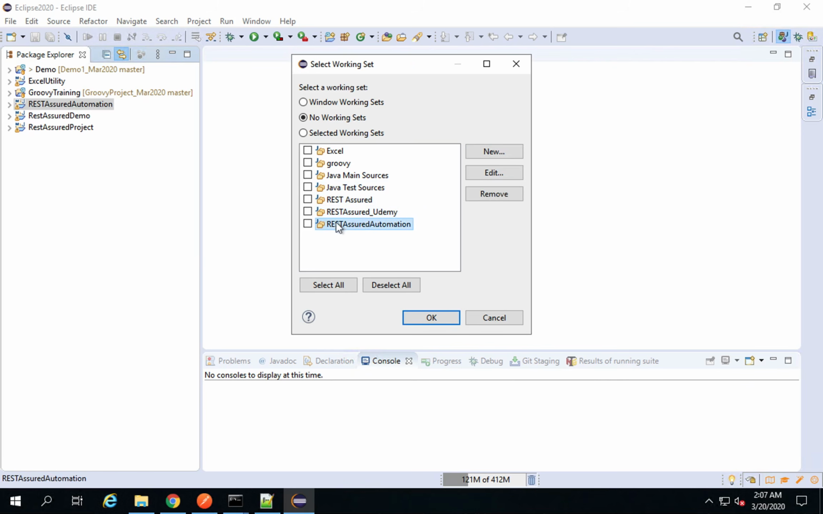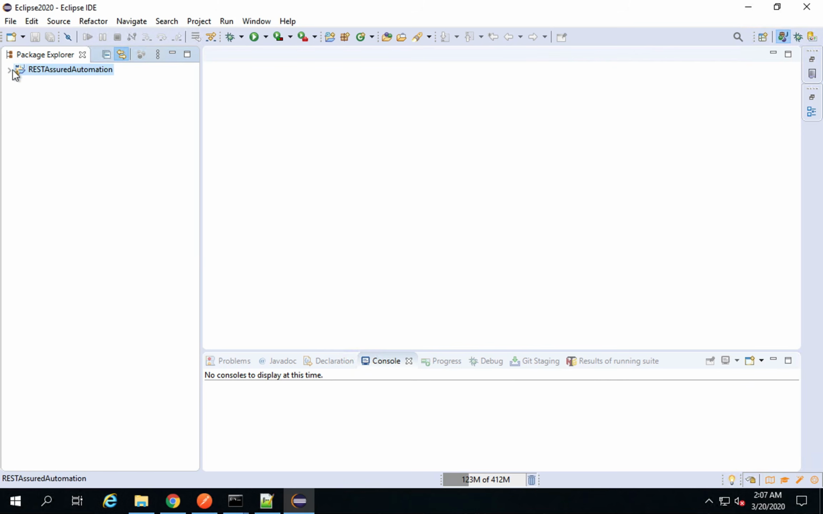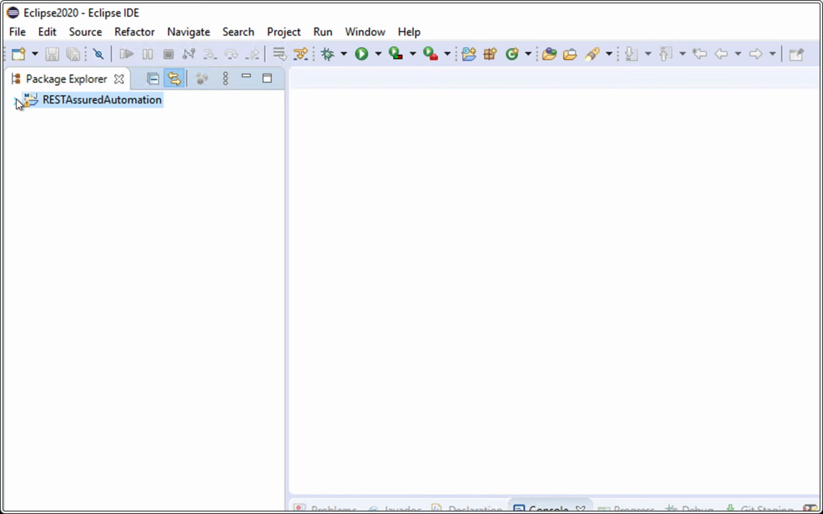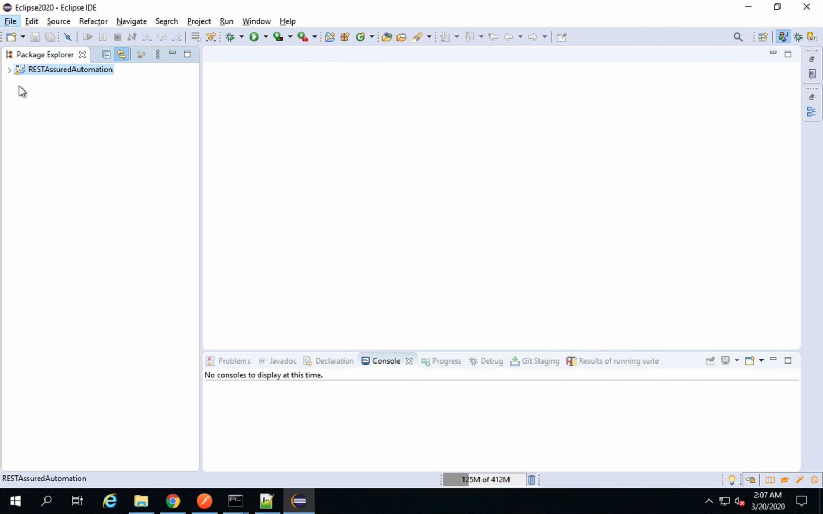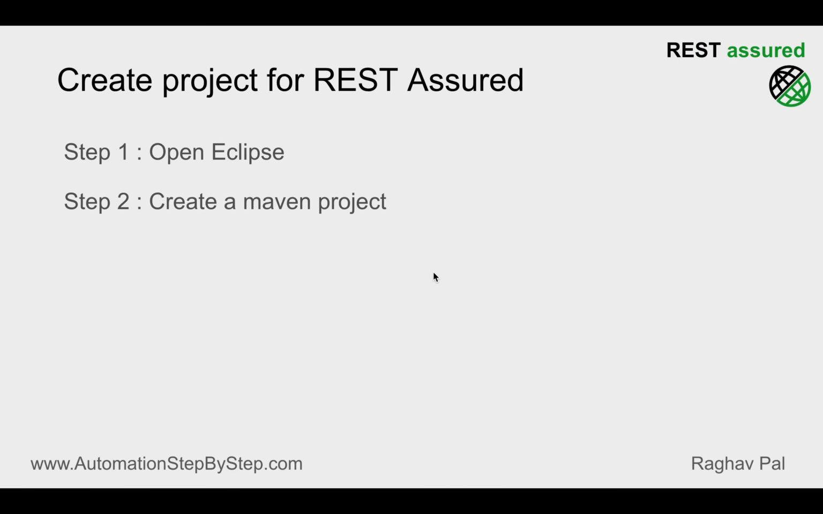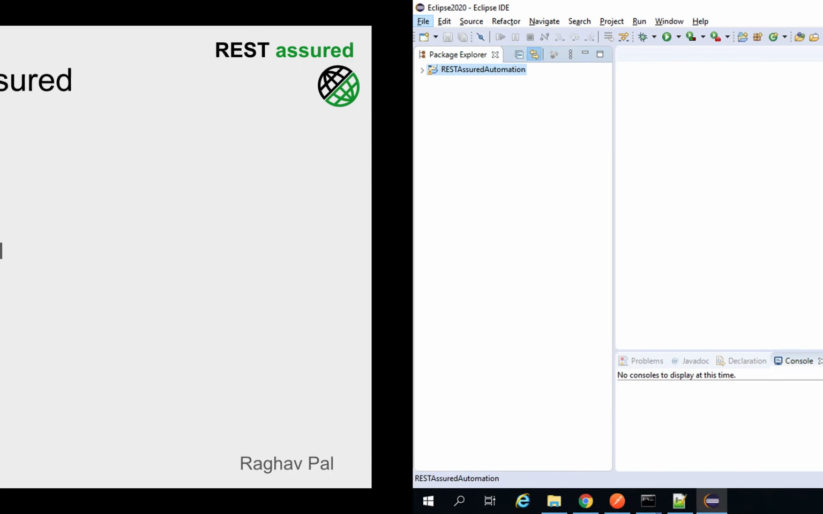And now I will select this rest assured automation working set, and you can now see this is displaying only my project that I have added to this working set. If I want to deselect the working set, I can deselect from here. So this was just optional so that I do not see the other projects here. Then I have created a Maven project, and I will add the dependencies in pom.xml.